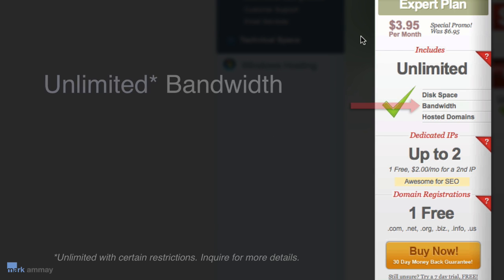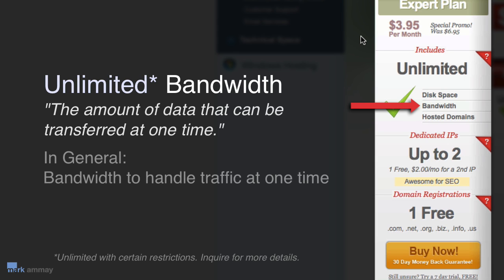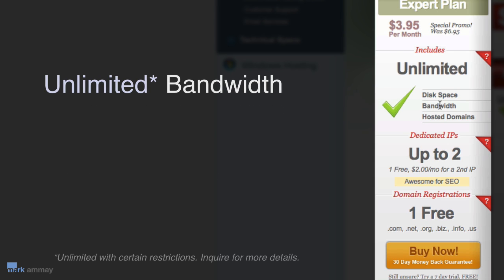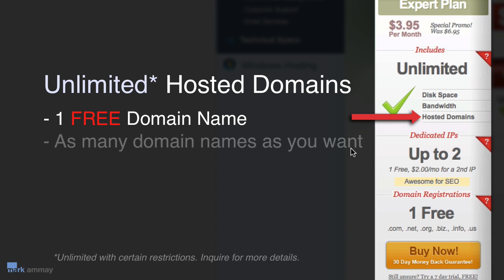The other thing that it has is unlimited bandwidth. Now, what is bandwidth? Basically, it's the amount of data that can be transferred at one time. And all you really need to know is, generally speaking, the more bandwidth that you have, the more traffic your site will be able to handle at one time. So that's cool. We have unlimited bandwidth for our website. And then we also have unlimited hosted domains. Now, this is going to come with one free domain name registration, but if in the future you plan on getting multiple domain names, it's just saying that you can have unlimited websites with web domains on this Expert Plan.